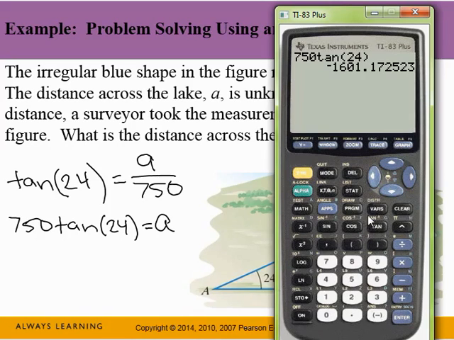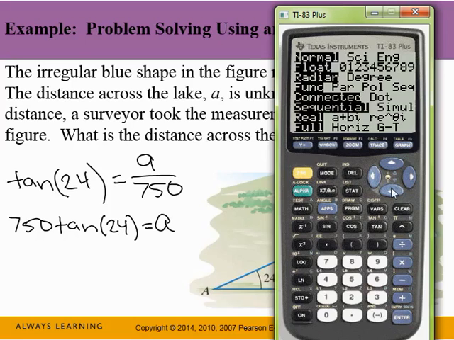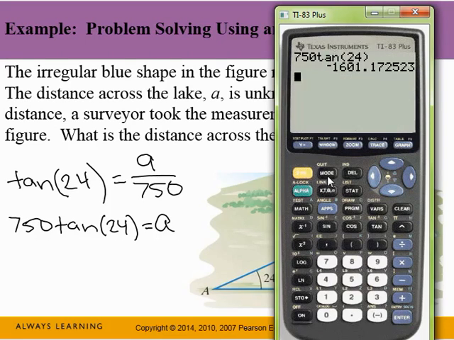No. So one thing to go and check is to hit mode, and I want to put it in degrees. So you go to degrees and you hit enter. Since I'm putting in 24 degrees, you want to make sure your calculator is in degrees. So then you want to quit, and now type it in again. And you should have 333.92 yards.